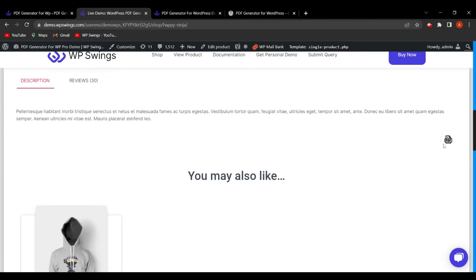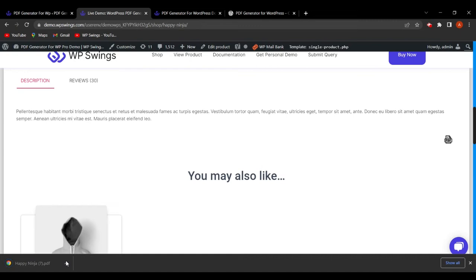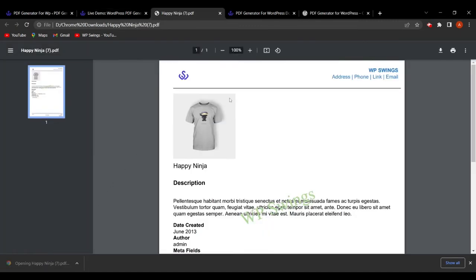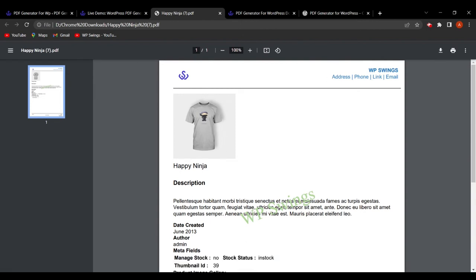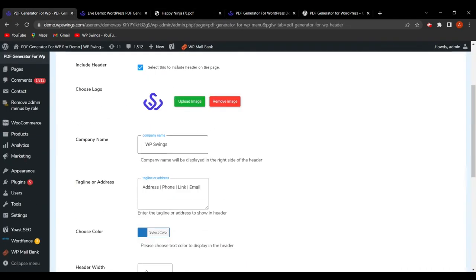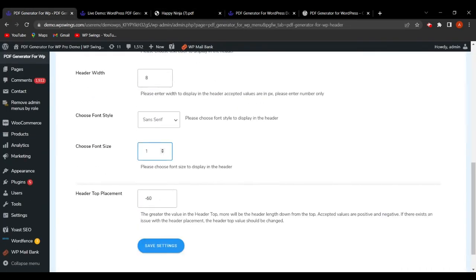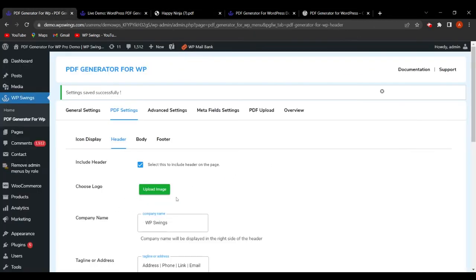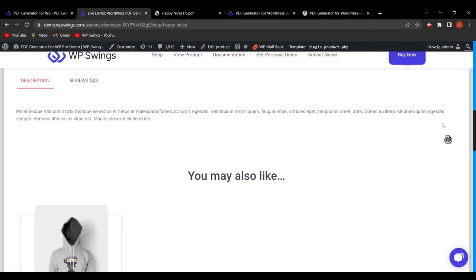Here, as you can see, this is the PDF icon. Now let me click on this and open this PDF. As you can see, the logo is coming here, and the color of the text that we have decided on the header section is coming here, and the company name and the address, whatever the admin decides, will come here. So if I change it to 20 and click on save settings, and I have removed this logo, now let me download this PDF icon.